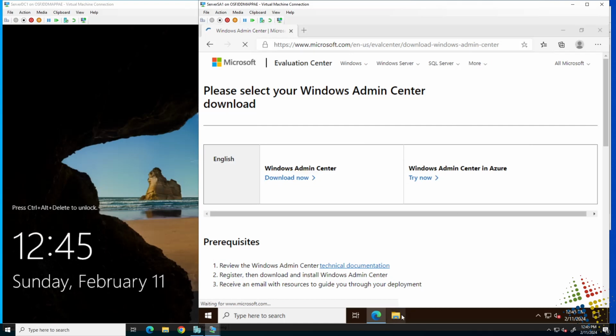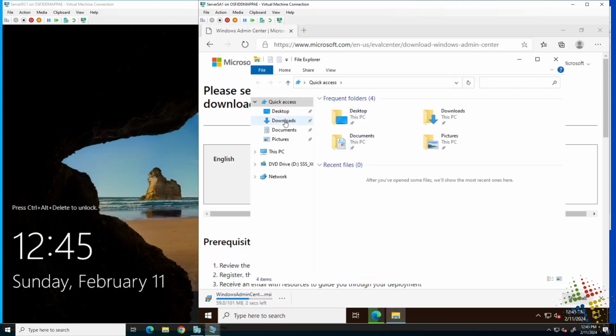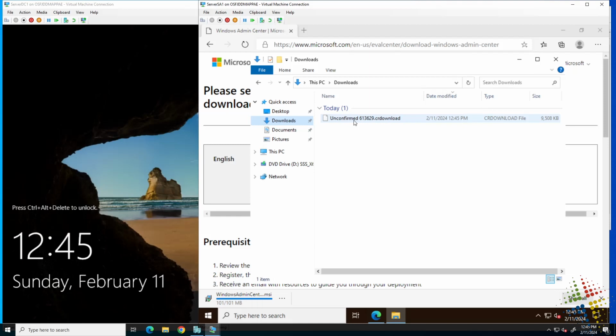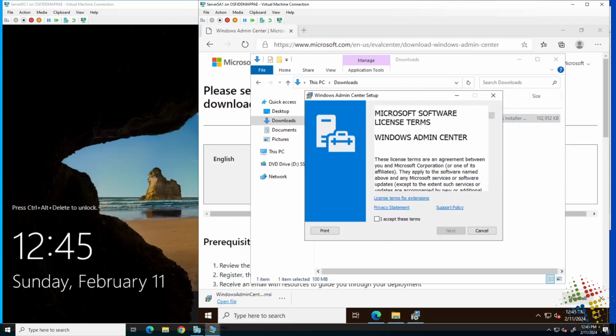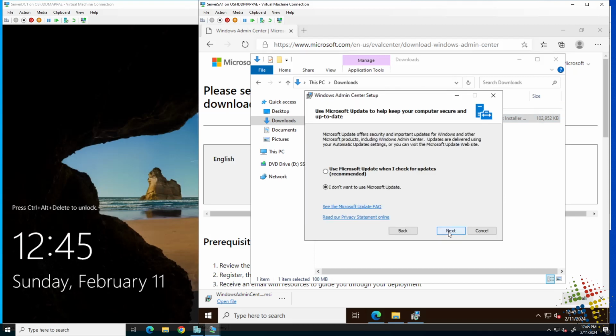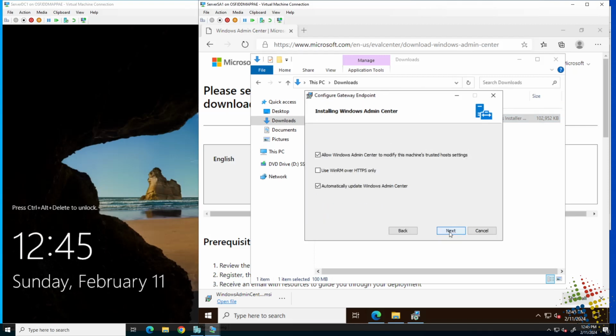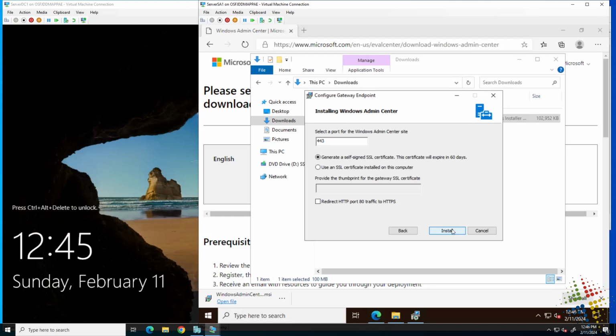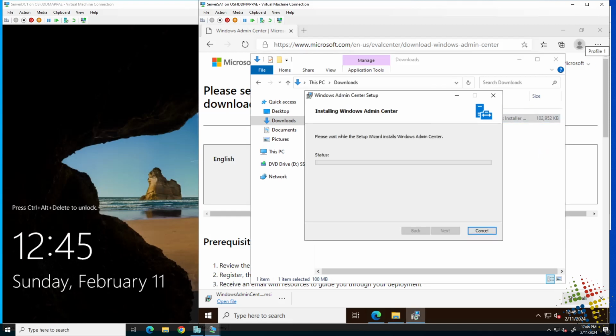Once that downloads, it should end up in our downloads folder on our computer. It's coming in right now. There we are. And I'll go ahead and double click that to start the install. I'm going to go ahead and accept these terms and pretty much just keep clicking next, next, next on everything until we get to the install, and then wait for the install process to finish.